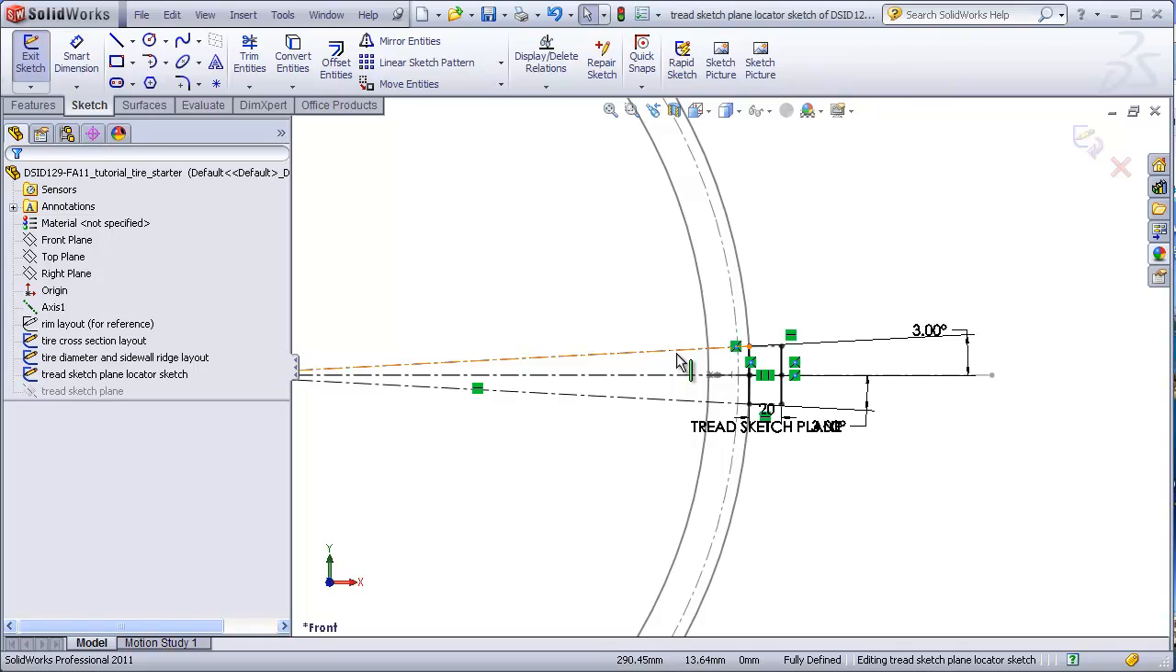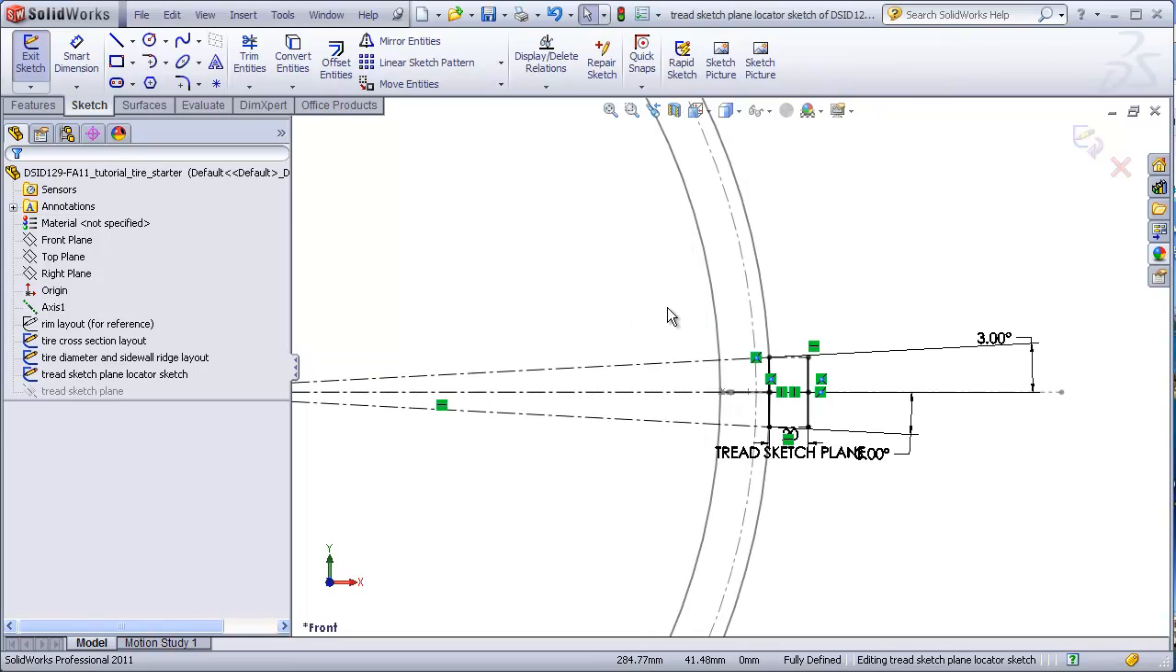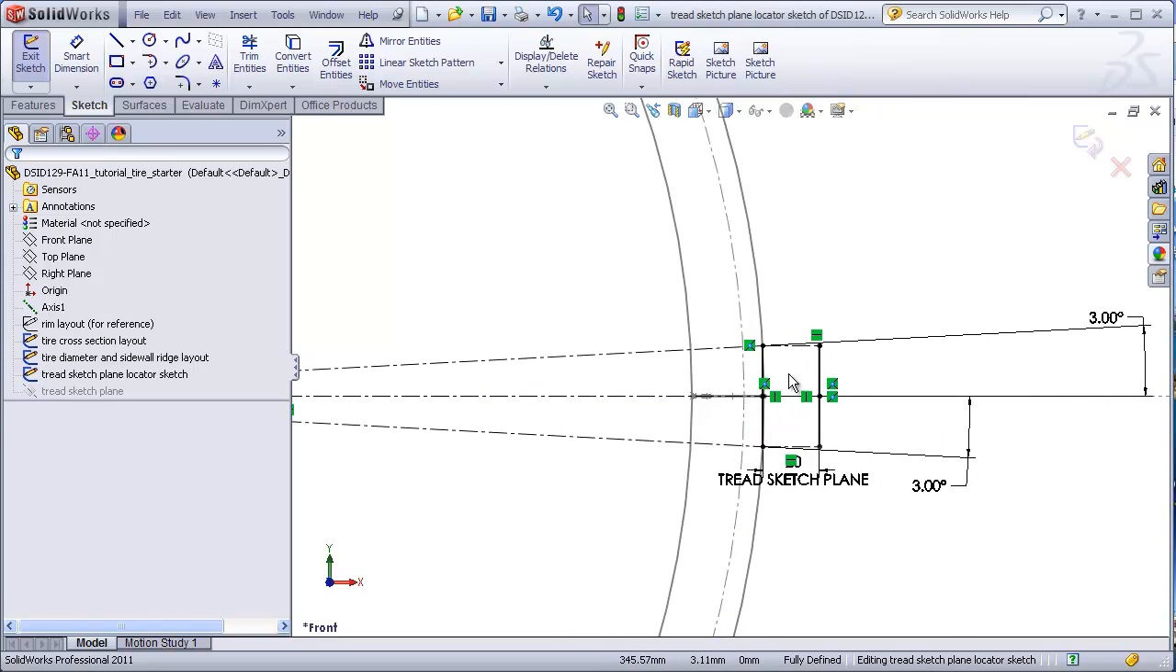The 3 degrees comes from the idea that we're going to pattern the tread 60 times around the perimeter of the tire. So 360 divided by 60 is 6 degrees, so we have 3 degrees above and 3 degrees below. This wedge is going to define the maximum size we want to make our tread so that tread in one wedge doesn't overlap tread in another wedge when being patterned.